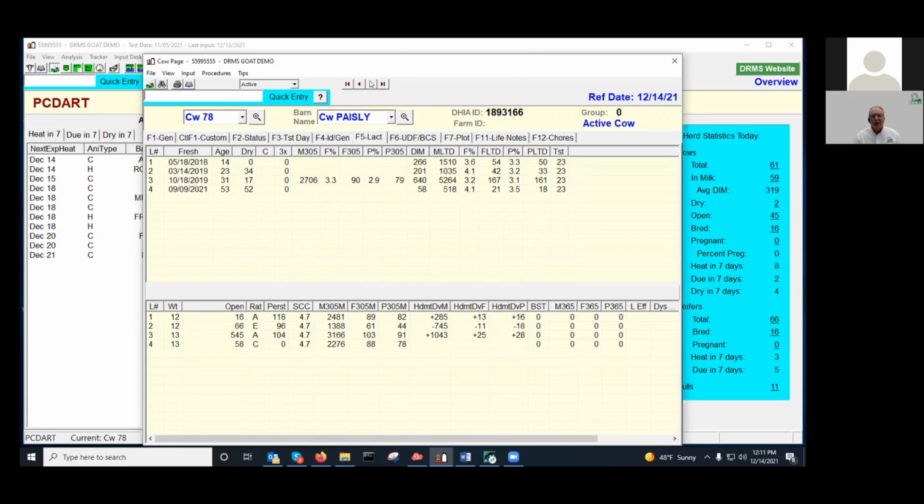If we look at the next one, this may be a little more consistent, although she was in milk for a long period of time on her third lactation. So we just have her total days in milk, total milk, fat, protein, and then down here, we have how many days open she was during that lactation, a rating.